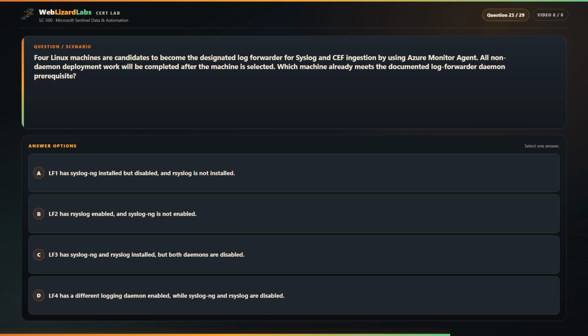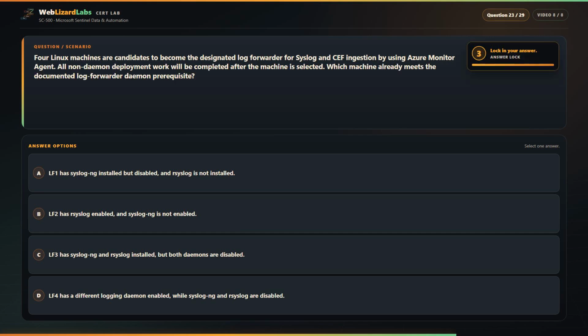Choice A. LF1 has syslog-ng installed but disabled, and rsyslog is not installed. Choice B. LF2 has rsyslog enabled and syslog-ng is not enabled. Choice C. LF3 has syslog-ng and rsyslog installed, but both daemons are disabled. Choice D. LF4 has a different logging daemon enabled, while syslog-ng and rsyslog are disabled. Lock in your answer.